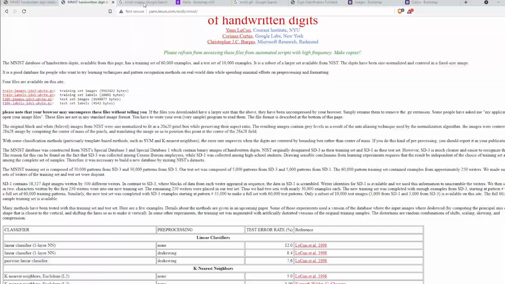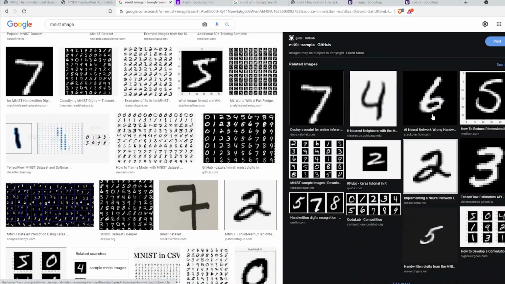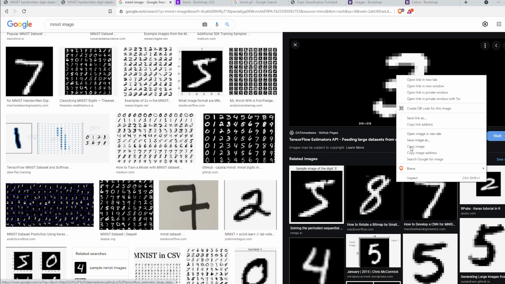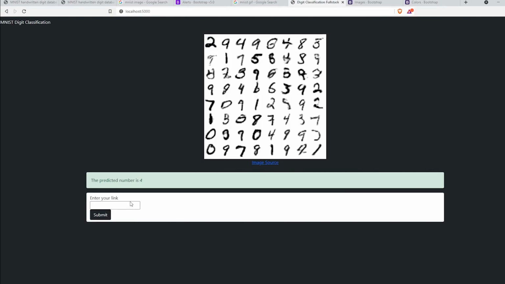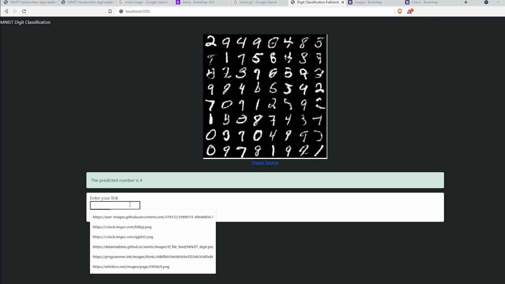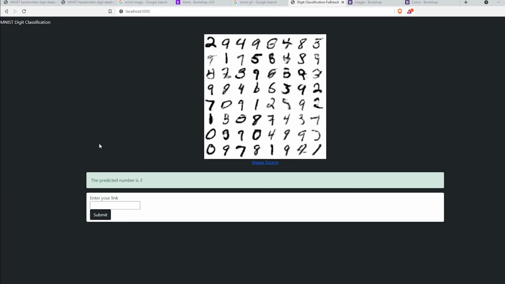So this is our full stack application. Similarly, let me check another image. Let me work with this 3. I'll right click, copy image address, and put it over here. I'll submit. It says the predicted number is 3. All right, so this is our full stack application. We actually are using ML in the backend. Our backend has machine learning.